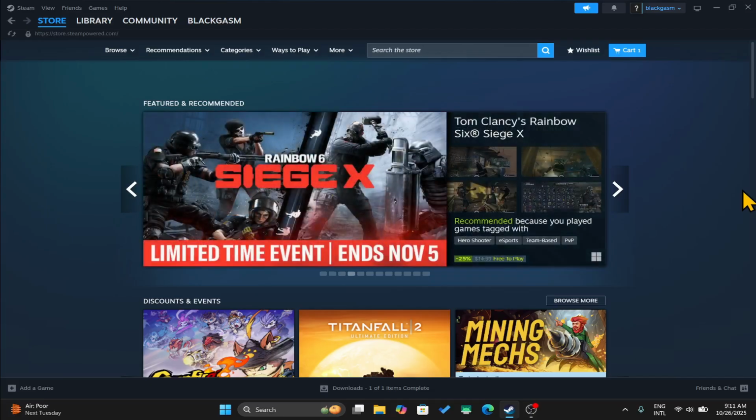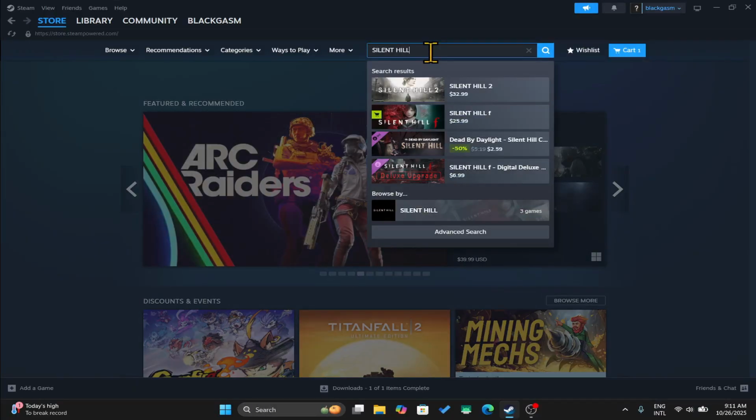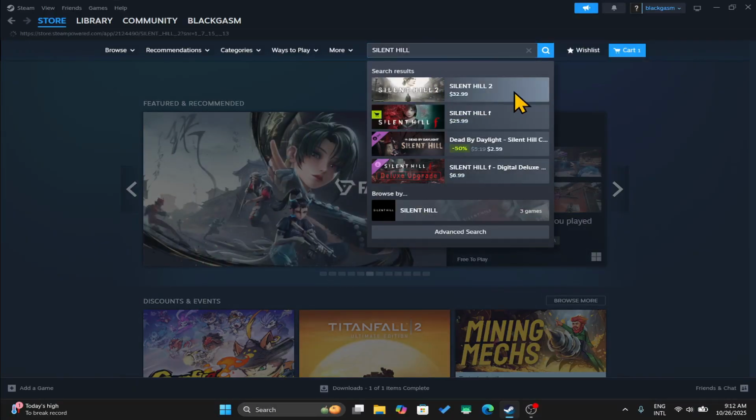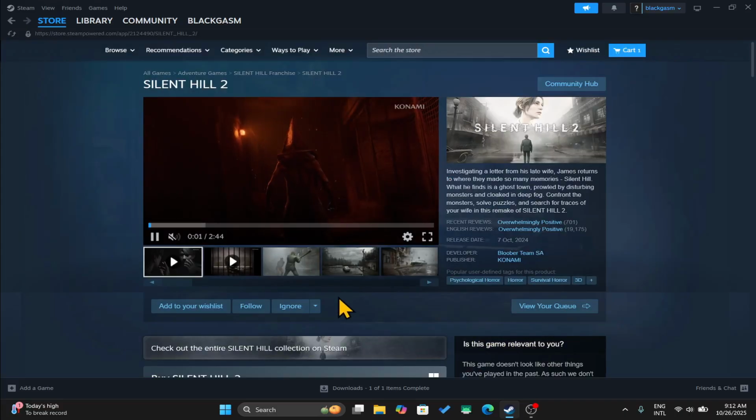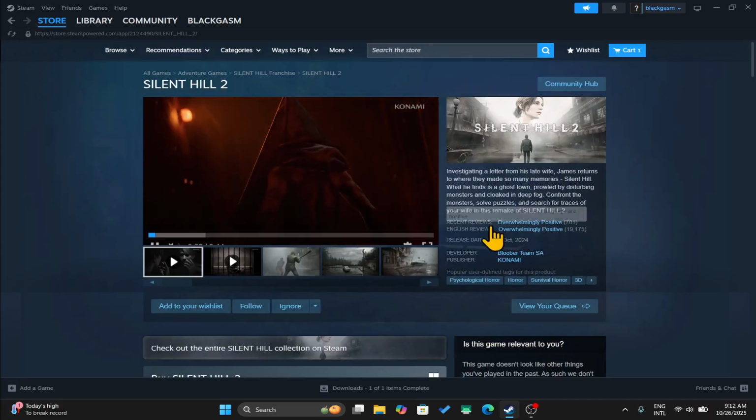First of all, open up the Steam application, and after logging in, you will end up within the store page. From here, click on the search box, and now you can type in Silent Hill 2 to begin your search. When you find the game, just click on it, and this will take you into the game page where you can check out the trailer as well as the reviews.